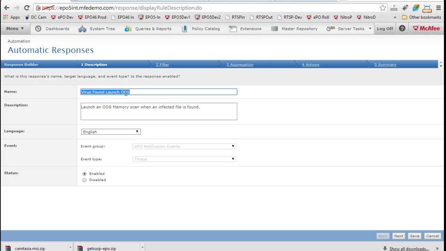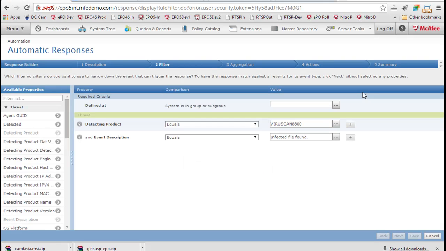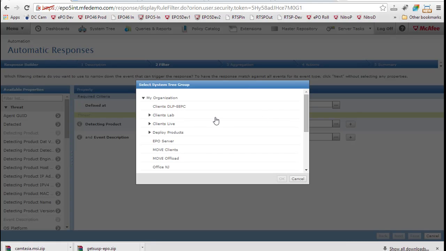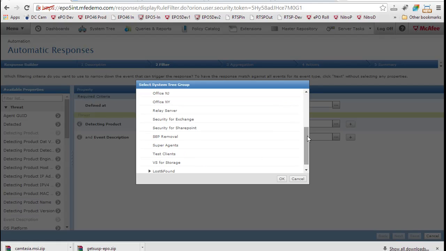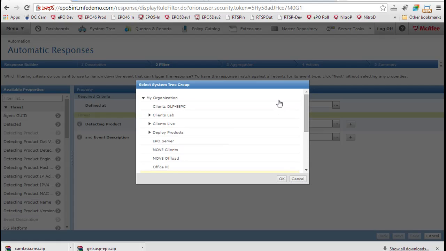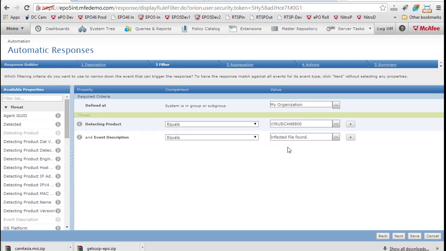As you can see, I give it a nice name. I enable it. It's an EPO notification event. It is a threat in terms of event type. I run through the wizard again. So it says, okay, well, when do you want this automatic response to occur or to trigger? And in my case, I chose if the machine lives in my organization. This is my tree structure. I could have just as easily chosen a different location such as New Jersey, New York, UK, whichever group you want to settle on. But I chose my organization right there, which is everyone in my tree, obviously.